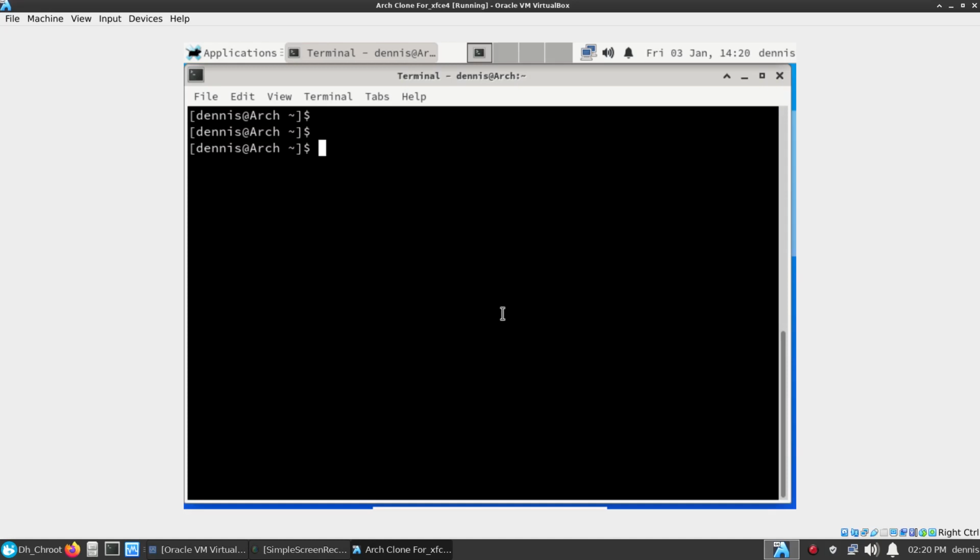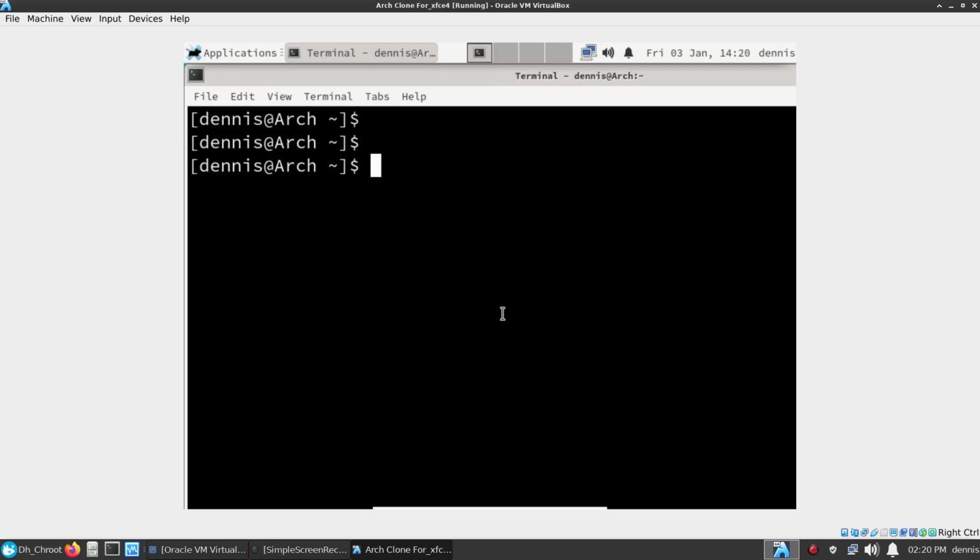Down just a little bit. Can I make that bigger? Not making it bigger. There we go. So now I'm going to cd into /tmp, my temporary file.